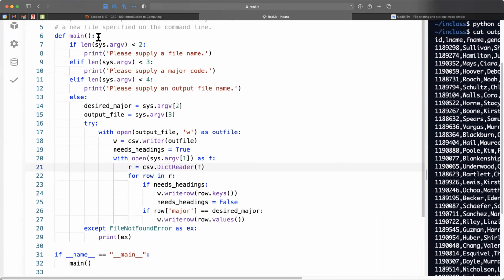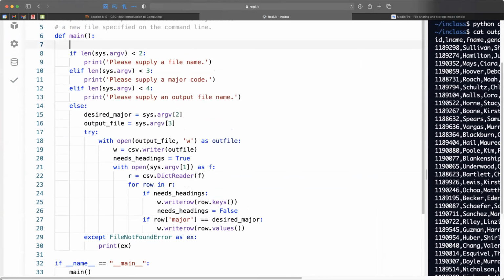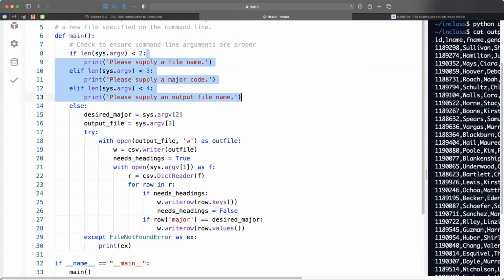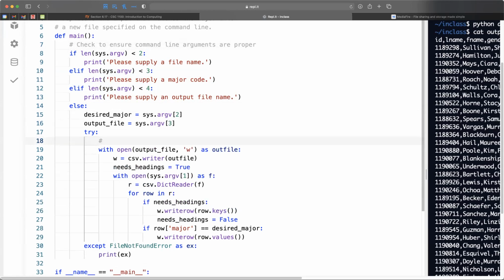So in the few minutes that are left, let us write comments on this code so that we can remember it and what everything does. So check to ensure command line arguments are proper. And that's what all of this is about. Okay. Open a file for writing. This is dangerous. We should learn how to make it less dangerous.